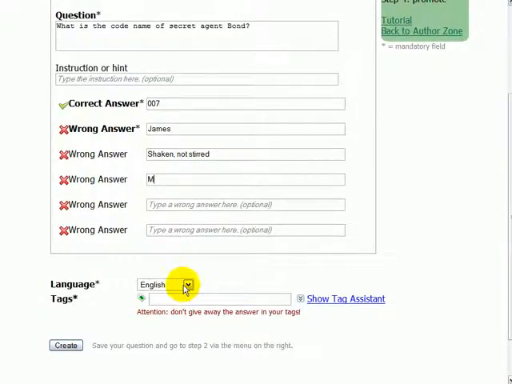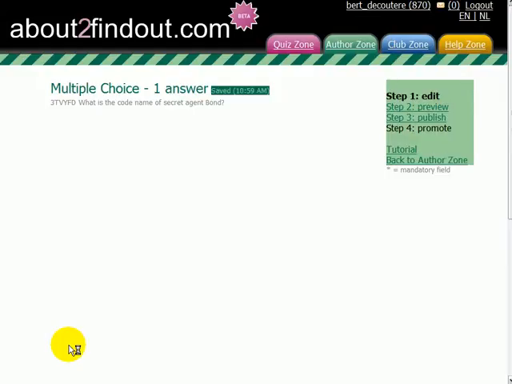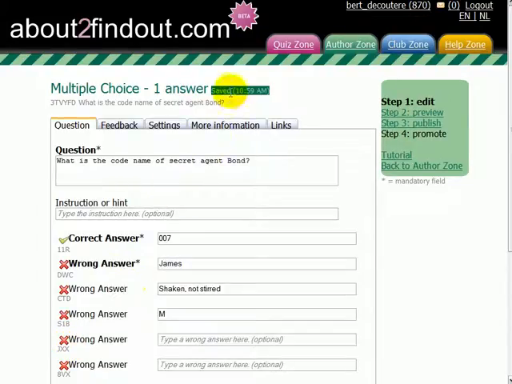This is the question language, very important, and then you can add some tags. For example, this is about Bond and about movies. Tags need to be at least 2 characters. I can already click the create button since I have filled in all the things that were mandatory, indicated by a little star. There. You can also see that this has been saved right here.